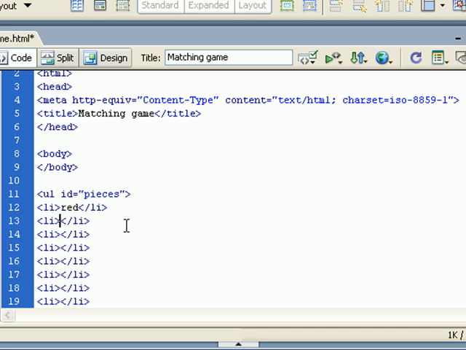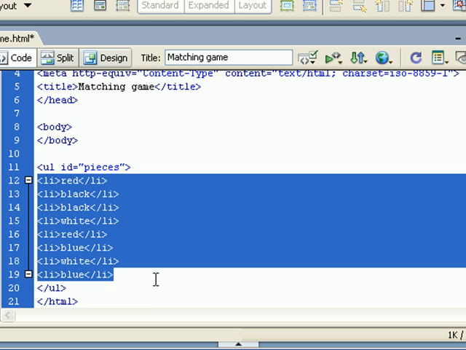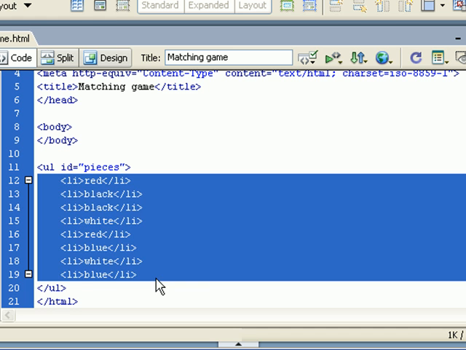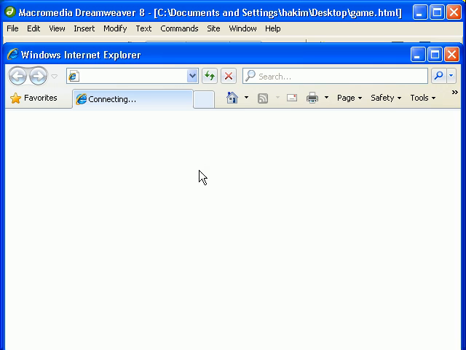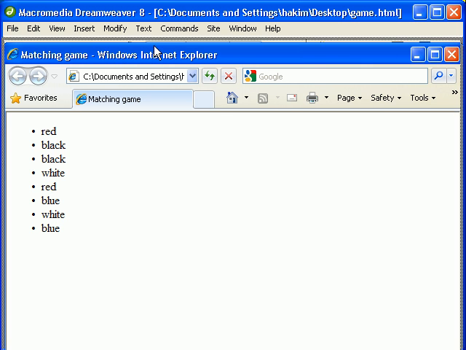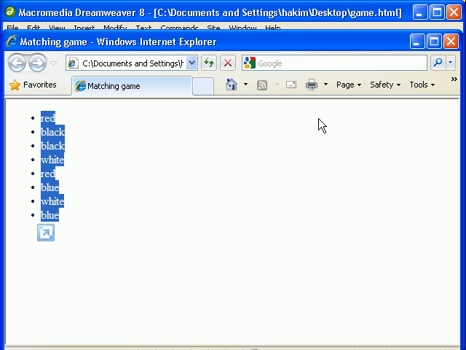Here I will add some colors, let's say black, white, red, blue, white, blue. So this is the HTML I need. Let's execute this and see what we will have. I used F12. So there we go, we have just an ordinary unordered list.